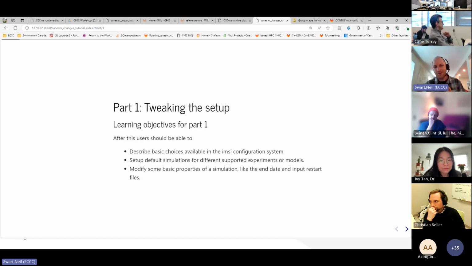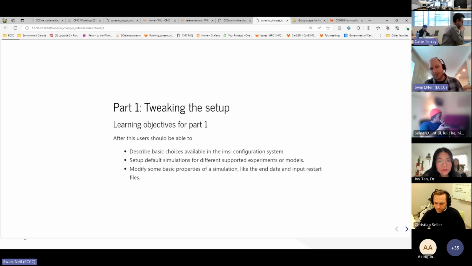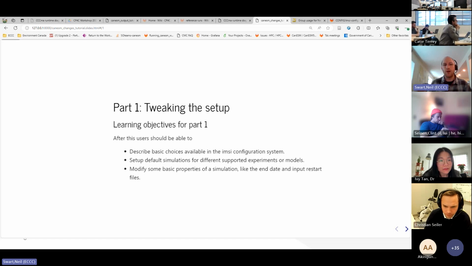So Clint showed you one example for a PI control run earlier, just copying and pasting that quick start guide. But what happens if you wanted to do a different experiment, like an SSP? How would you do that? And then even if you're doing an SSP, if you wanted to modify some basic properties like the end date or the restarts, how would you do that? And then we'll hopefully come to a second part where we make some bigger changes, but let's just go through this one for now.